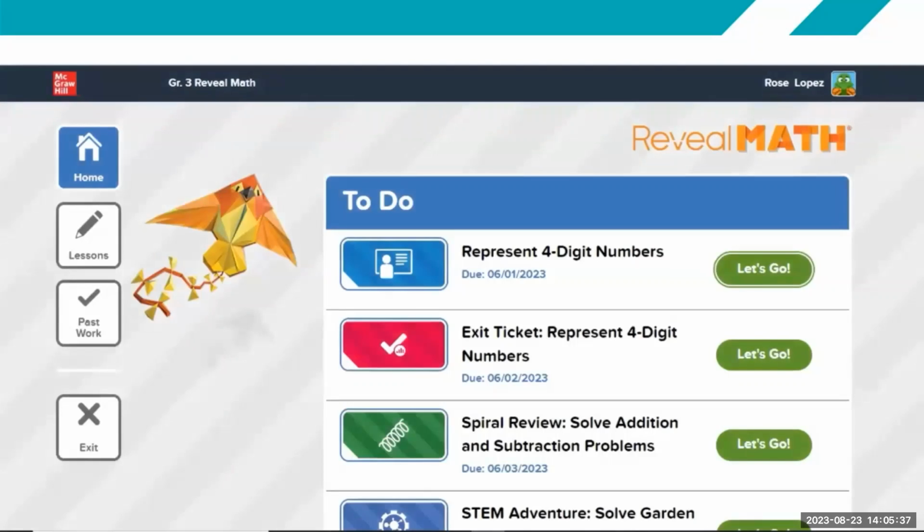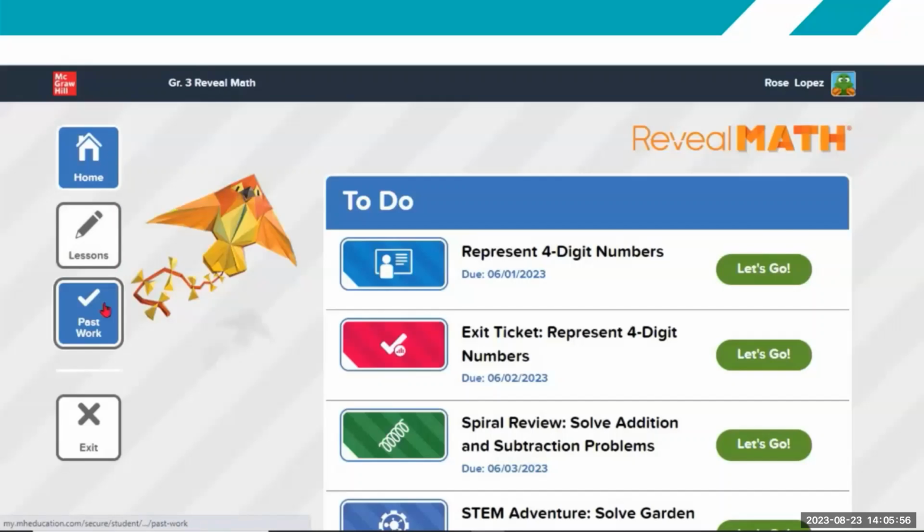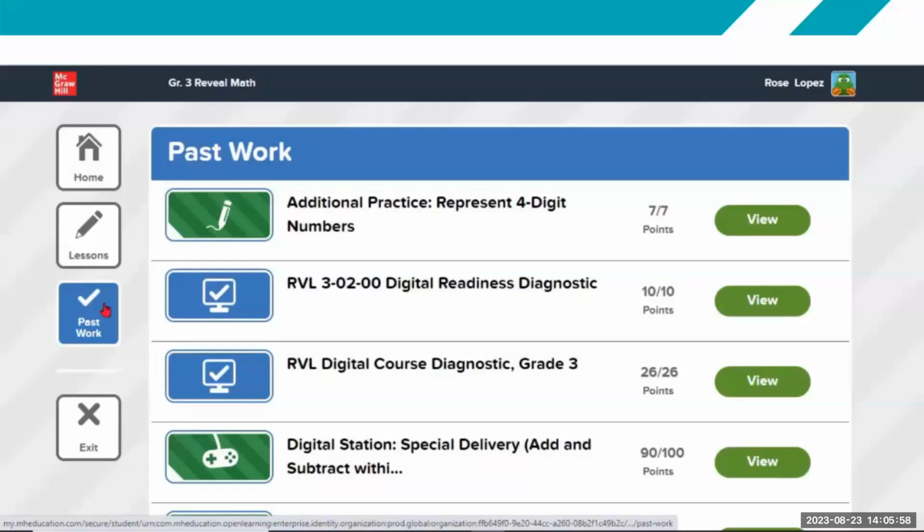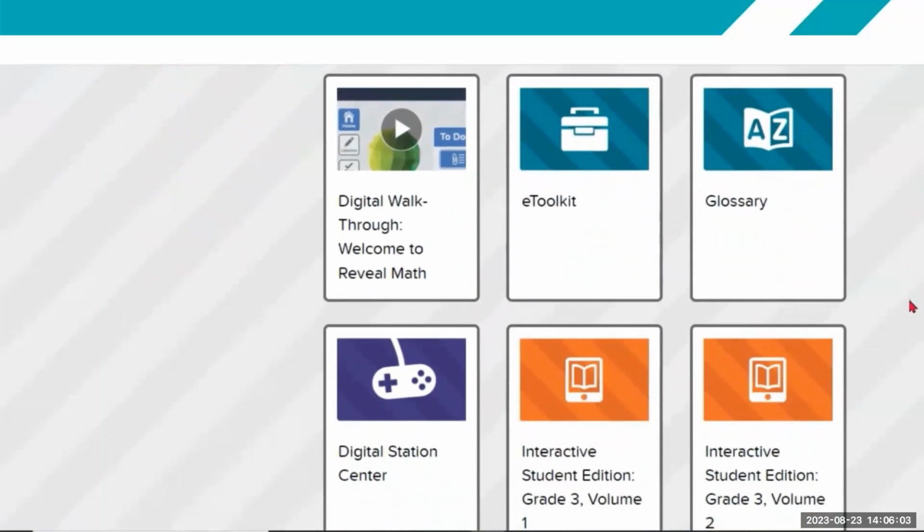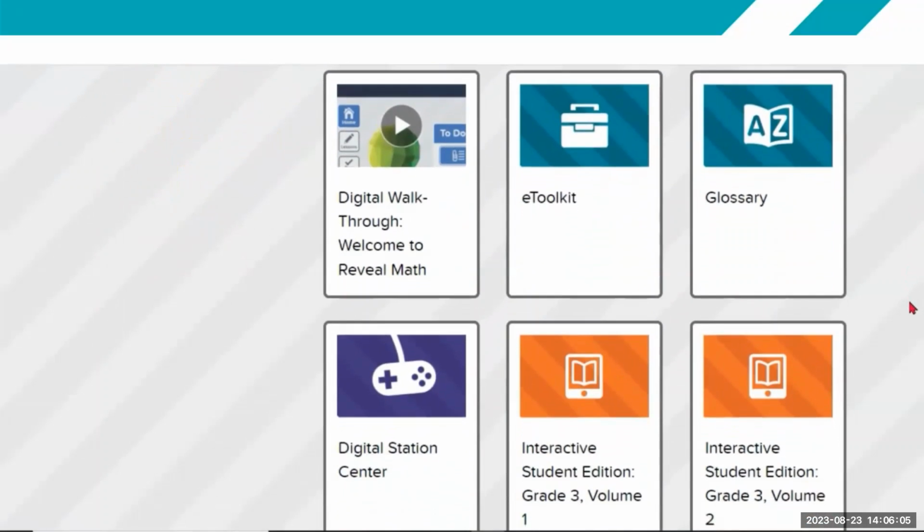Hello teachers, my name is Rose, and I'm in third grade. Let me show you how easy it is to navigate my dashboard for Reveal Math. As soon as I log in, I can see my assignments at the top of the page. On the left side, I can access my home icon and see my past work. My teacher says this is a living portfolio of all the work I do this year. At the bottom of the page, I can access all games from kindergarten to 5th grade, an English and Spanish glossary, and 30 digital manipulatives.